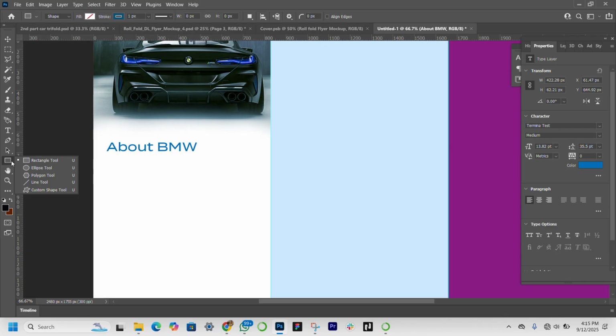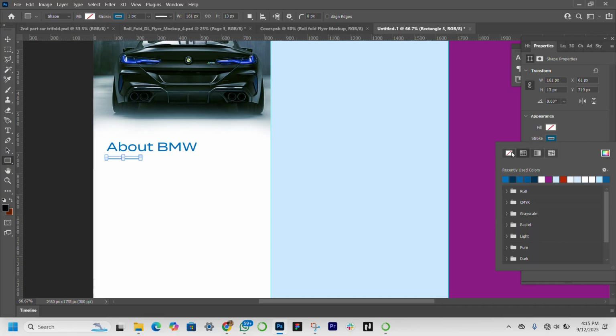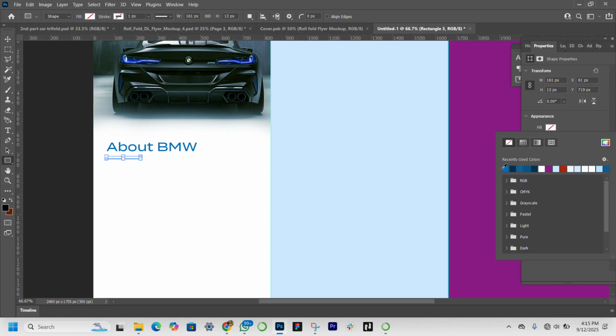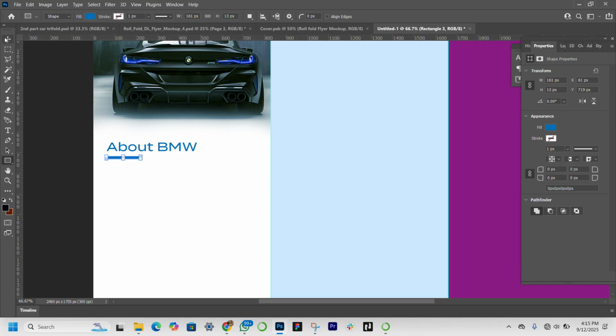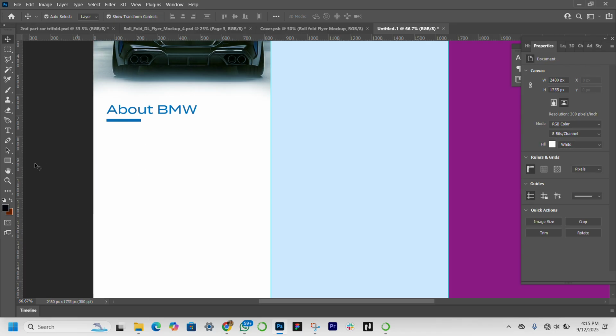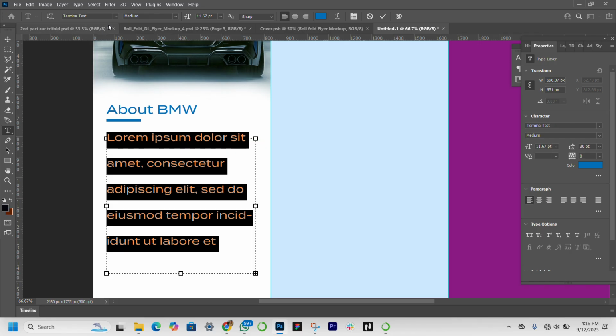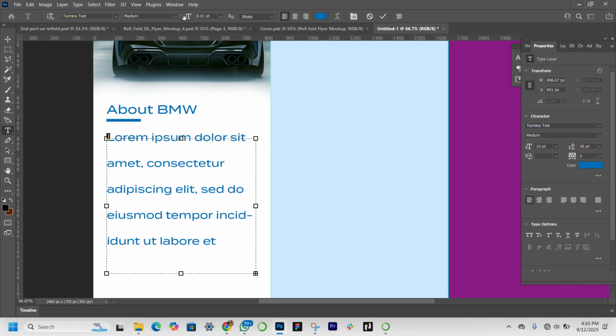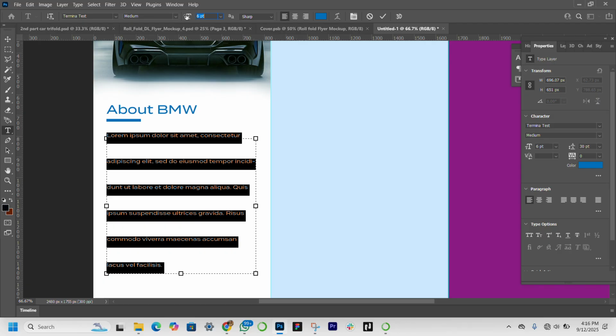Then I'll bring in a rectangle this way. Now drag it over here. I'm just going to remove the stroke and give it a fill. Okay, I'll give it this same color that this other one has, and then I'm just going to write out my text box. And then I'll just reduce this, not too much. I'll be using regular.